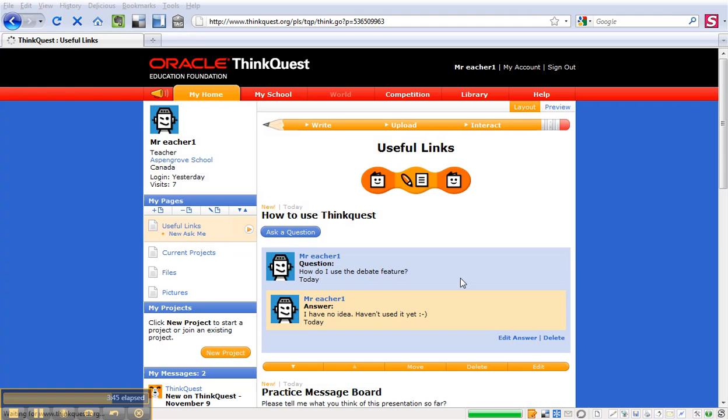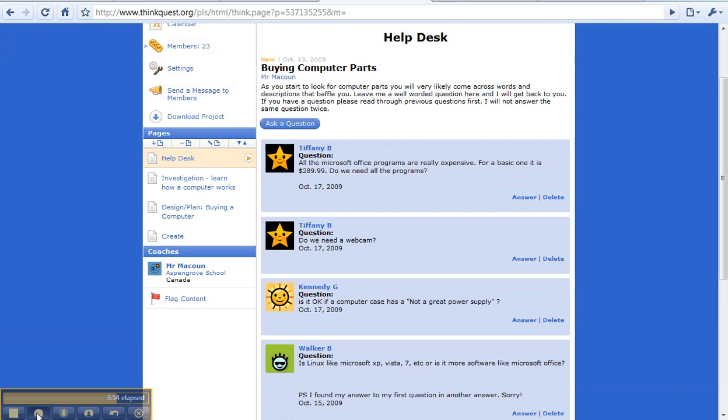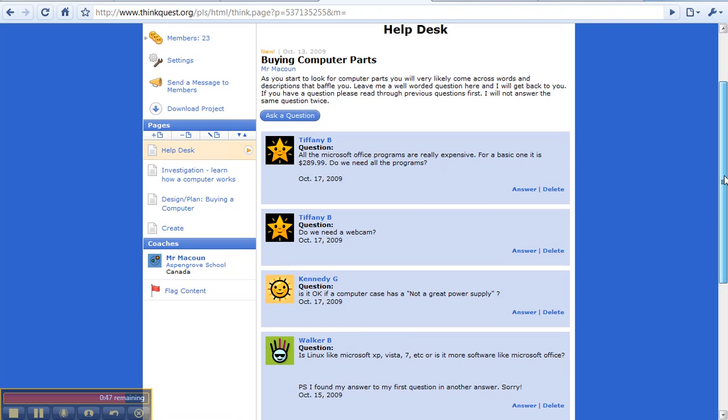So if you have very specific questions and answers, you could use the Ask Me feature. Here's an example of how you could use the Ask Me feature in a project. My grade 7s are researching parts of a computer right now, so I've created a help desk with an Ask Me, and you can see they're all asking me questions about the computers I'm supposed to buy, and it looks like I need to answer some of them.